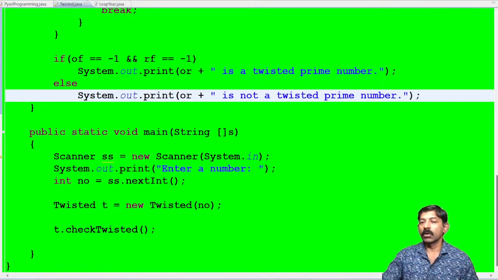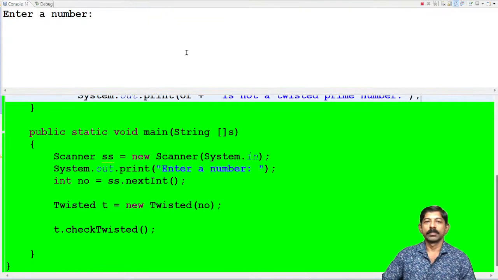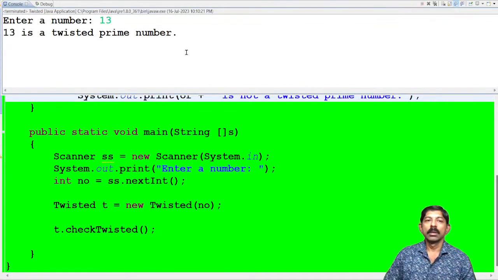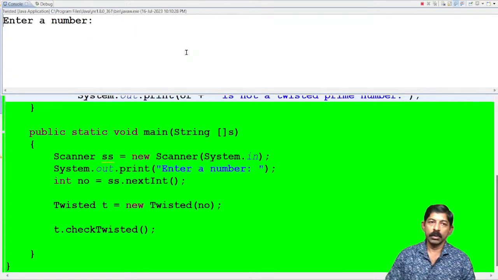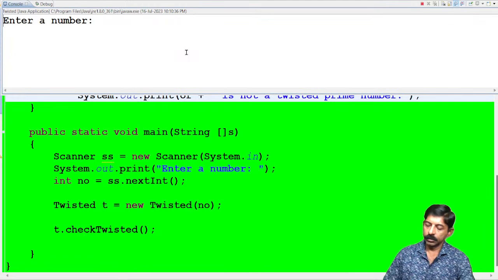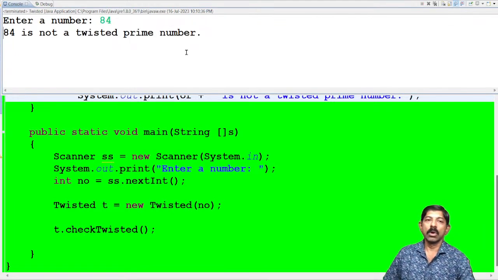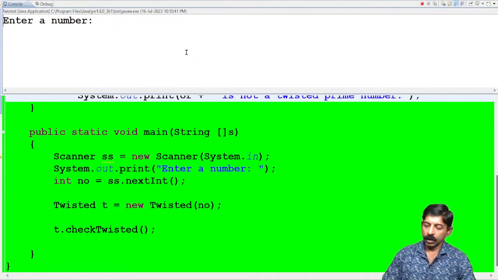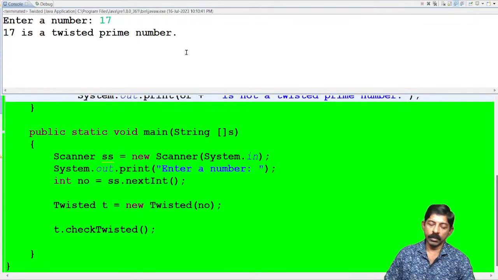What next? After calling the method, what should be the next step? The next step is to execute it. 13 is a twisted prime number because 13 is prime, and 31 is also prime. 77 is not a twisted prime because it is divisible by 11. 84 is not a twisted prime, but 17 is a twisted prime because 71 is also prime.